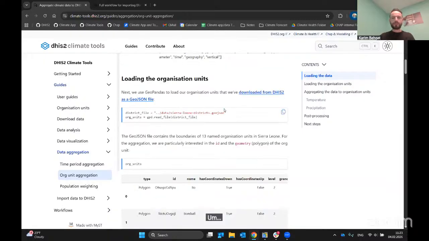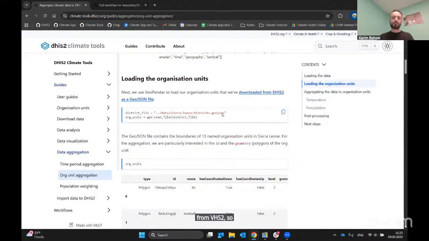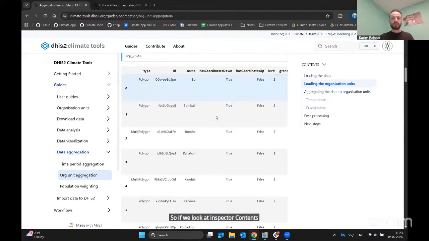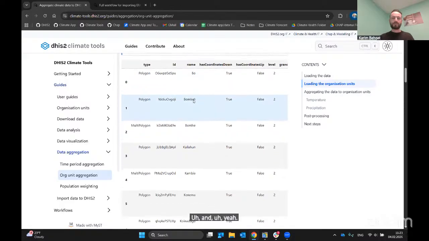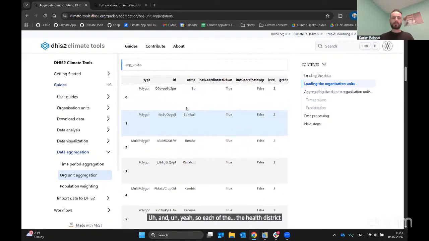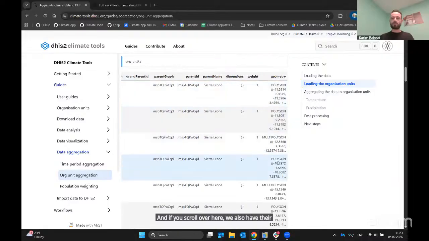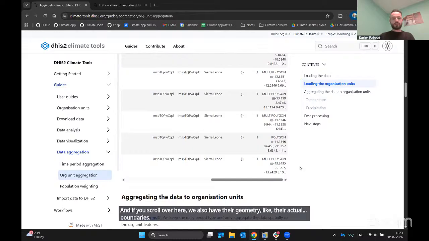And then we load the health districts. We've downloaded this as a GeoJSON file from DHIS2. So these are our health district boundaries. If we inspect the contents, we get this table: each of the health districts in Sierra Leone, and this is their ID. And if you scroll over here, we also have their geometry, like their actual boundaries.